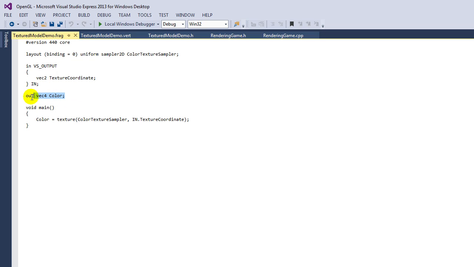Now, we still output a vec4 for color, but this time, instead of that color coming from the color of the vertex, we sample the color, and we do that with the texture intrinsic. Now, the texture intrinsic has two arguments. The first is the color texture sampler 2D object. So we're going to specify our sampler 2D object as the first argument, and then the second argument to the texture method is the input texture coordinate.